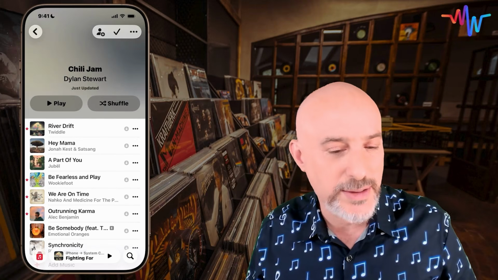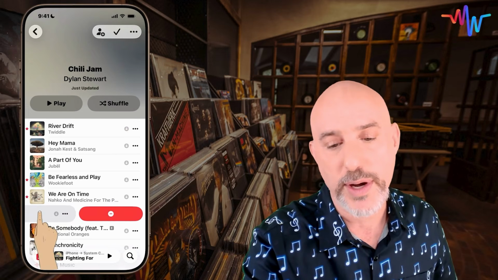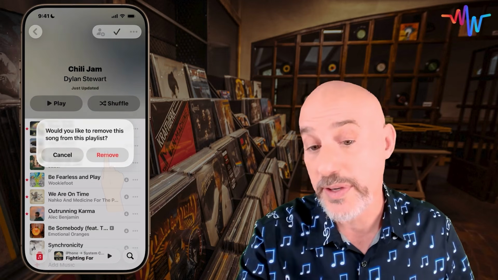But if you decide that a song doesn't quite fit, it's easy to remove it by swiping on it from the right side to the left and removing it like this.